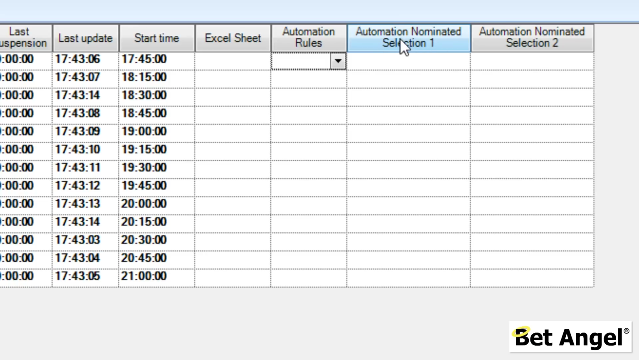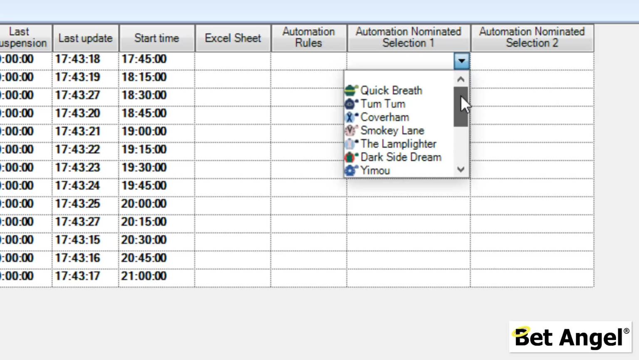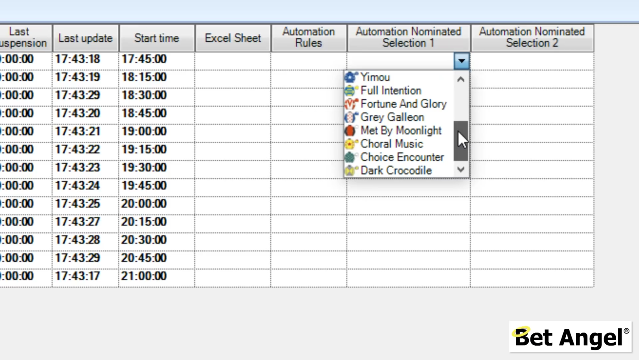And you can also see the automation nominated selection. That's something we'll come on to as well, because you can select within the market something that you want the automation to apply to. Because we're looking at horse racing, if I click on that, these are all of the horses within the race. So you can make automation very granular. You can basically say, I want you to run this rule on this runner.